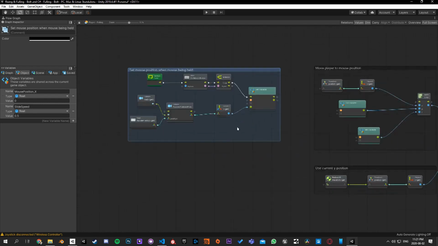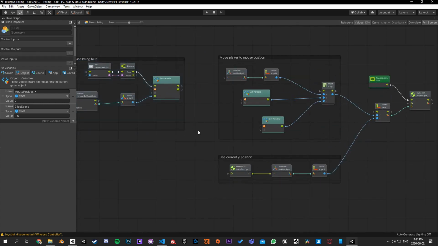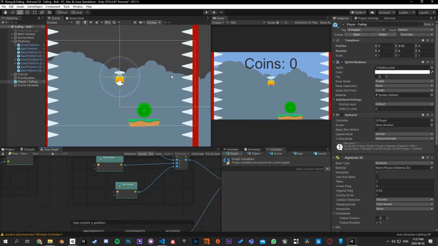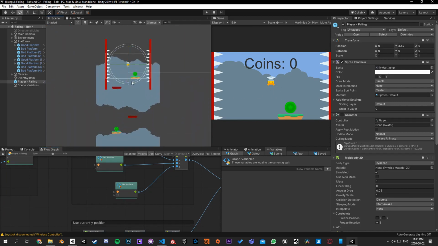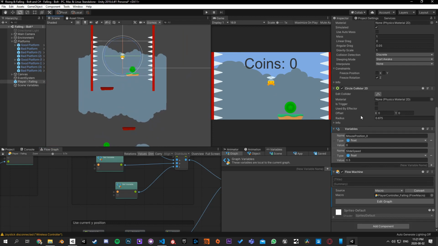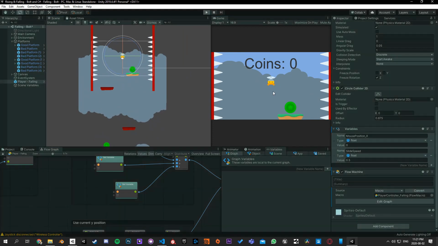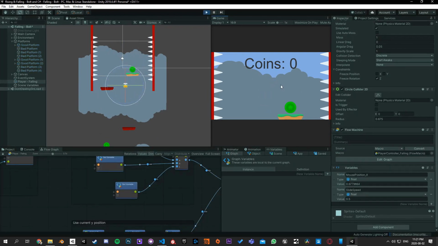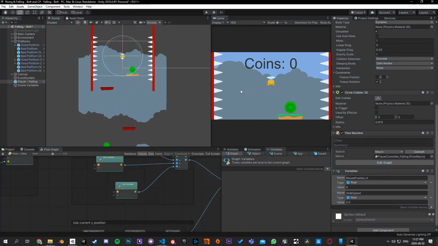set mouse position when mouse is down, or when mouse being held. There we go. So now if we actually test this, the player will fall because it is just using normal gravity, so we can maybe zoom out a bit, but now you'll see if I do actually play, the player should follow, in terms of X movement, it should follow left and right with the mouse. And there we go. You'll see on the left it does follow with the mouse position.